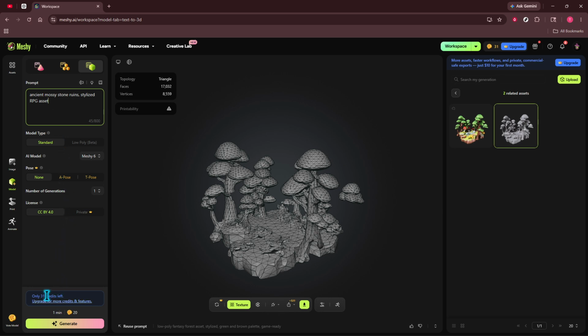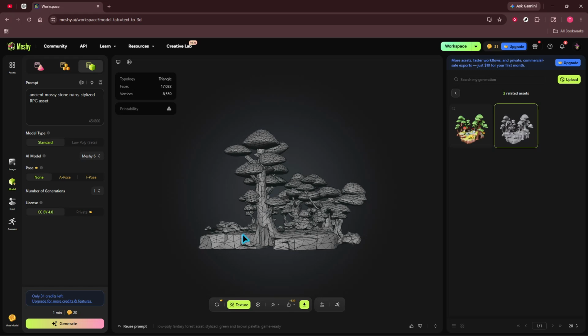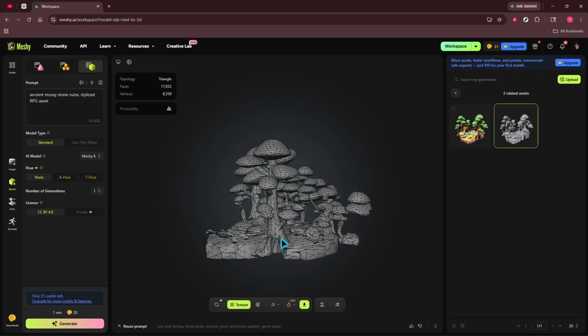Use style references to keep everything matching. Take a screenshot of an approved asset, upload it into image to 3D, and use it as a style reference for new pieces. This helps Meshy align colors, materials, geometry style, and the overall vibe, so every asset feels like it belongs to the same world.